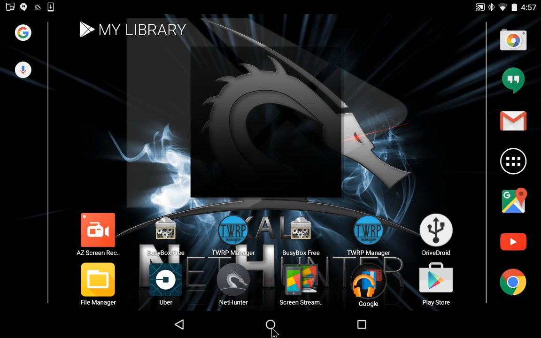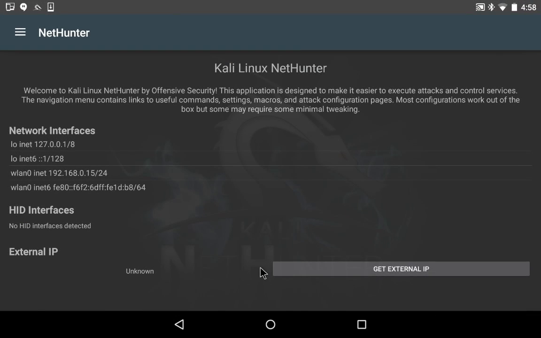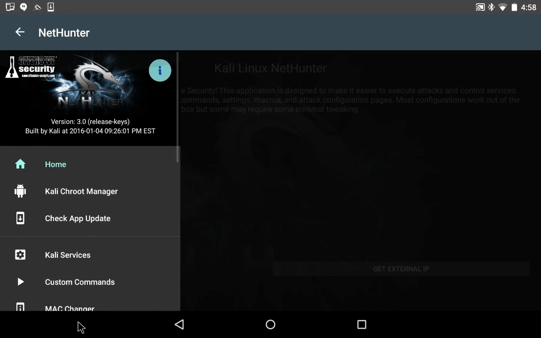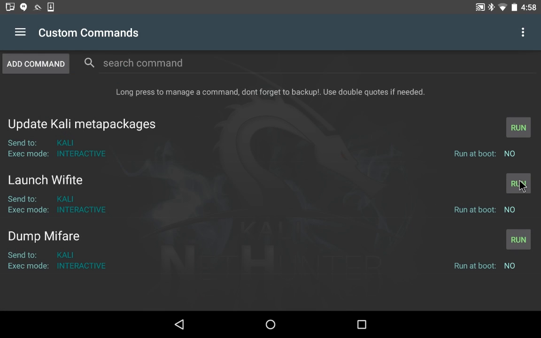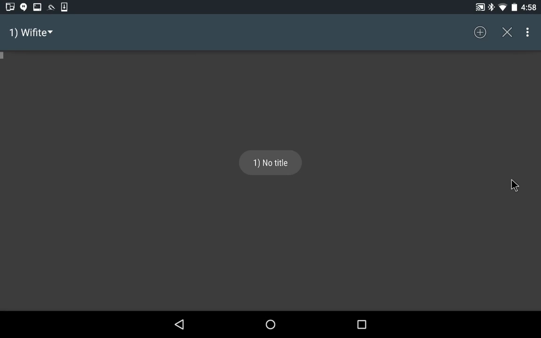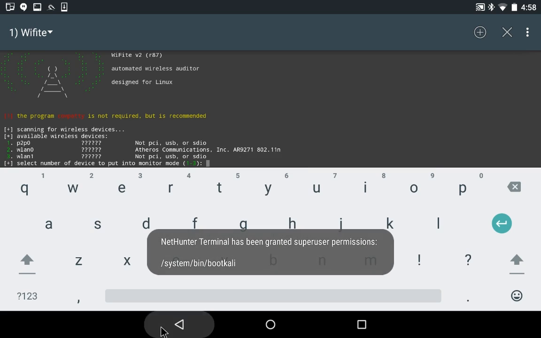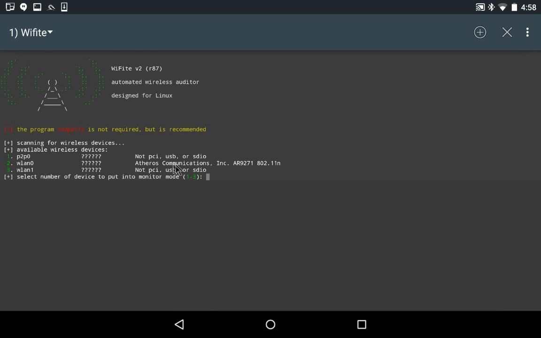All right, so we're in our Kali NetHunter device now, and first and foremost, we want to make sure that our wireless card is responding and working properly. Now, the best way I found to do this, simply put, we're going to go to NetHunter, and then from here, we're going to go to Custom Commands, and we're going to launch Wi-Fi, and we're going to see if it's seeing our USB adapter. As you can see, it's seeing it on mine as WLAN 0. So that's a good sign. That means that it's seeing it, it's online.